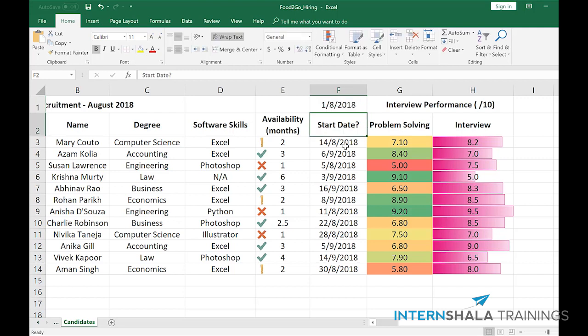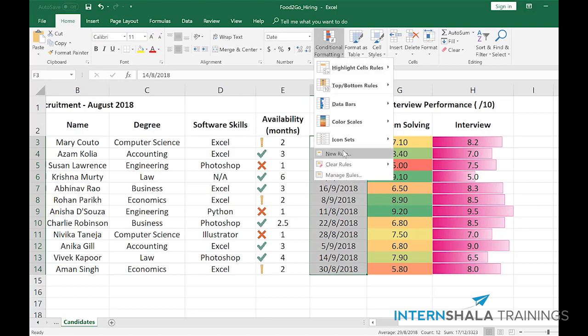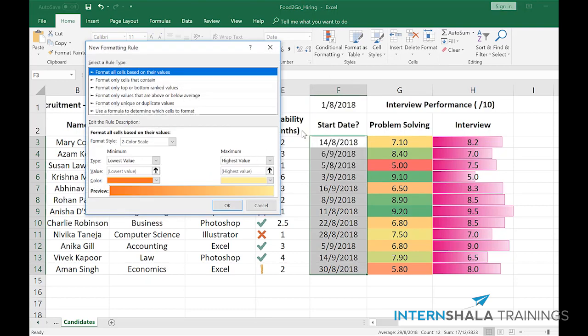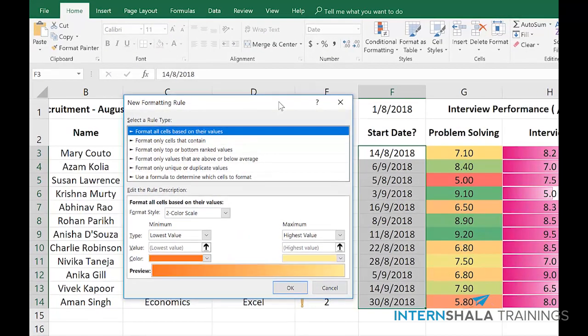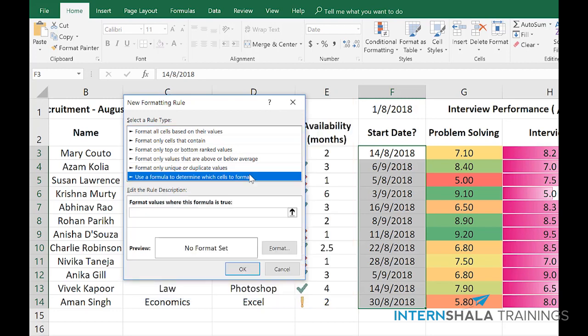Now we have to select the cells we want to format, go to conditional formatting, and this time click New Rule. We can create a new rule based on any of these rule types. For custom analysis, it's very useful to create a new rule using a formula to determine which cells to format. Excel will then format values when this formula is true. This is exactly what we need to do, so let's select it and then enter a formula into this field.